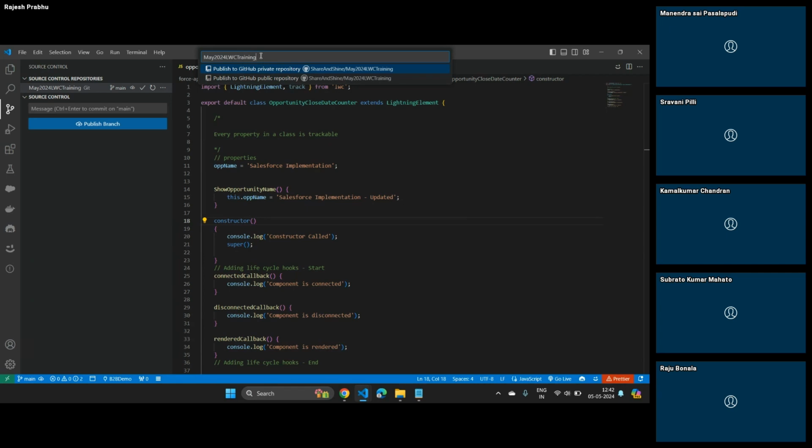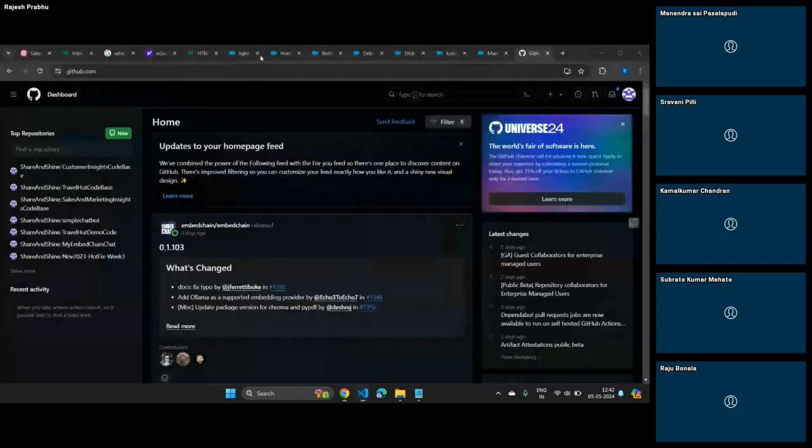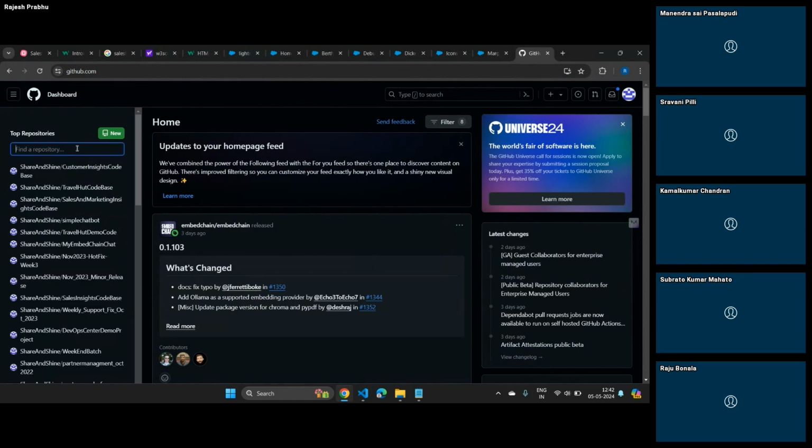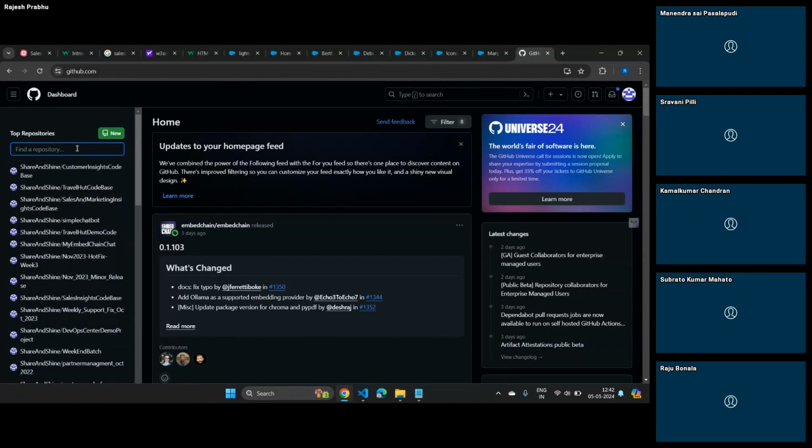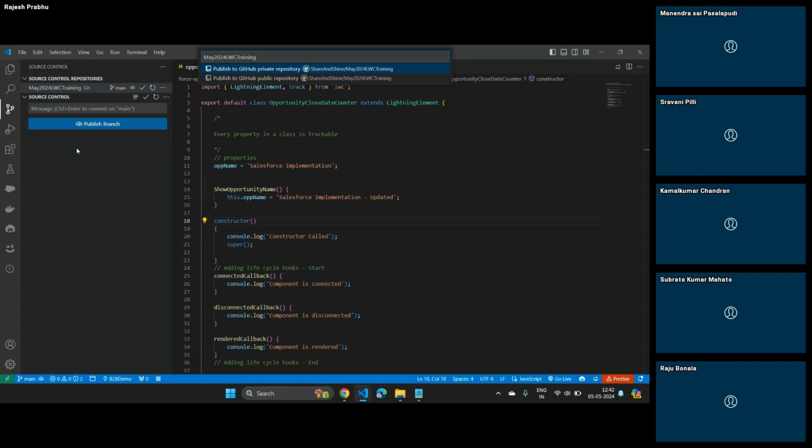Before I do that, I'll go to my GitHub account and search in my repository. Again, repository is nothing but a folder. May 2024, I don't find any, isn't it? There is no repository that keeps all the files, right? So I will remove this and come back to my VS Code. I can make this repository public or private. I'll make it public so anybody can access my code.